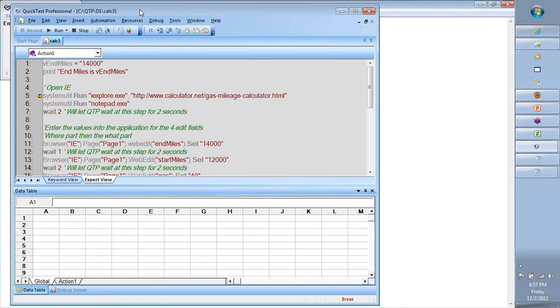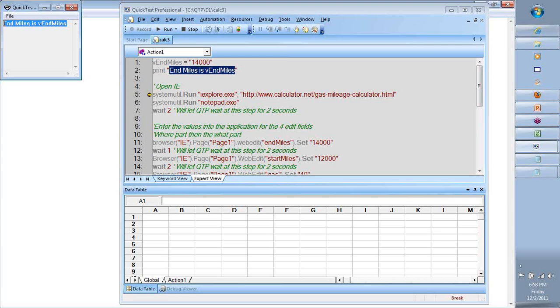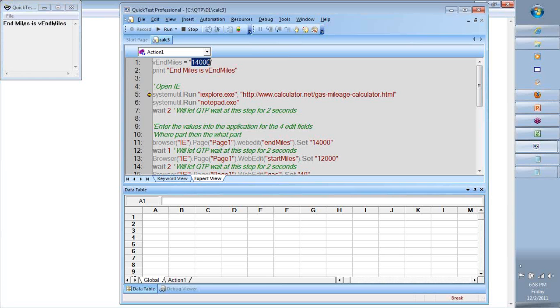So very quickly it has come till the breakpoint, and the breakpoint is hit right now. At this point I can say continue the run, or I can say stop the test. What do I want to see? I want to see what this statement is doing, which I don't see anywhere. I can see that whatever I gave here is coming out here, and that is endMiles is vEndMiles. What did I want? I wanted endMiles is 14,000.